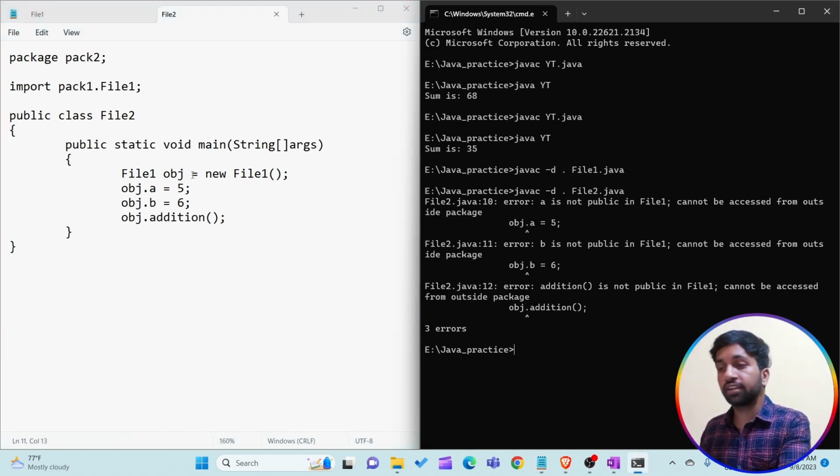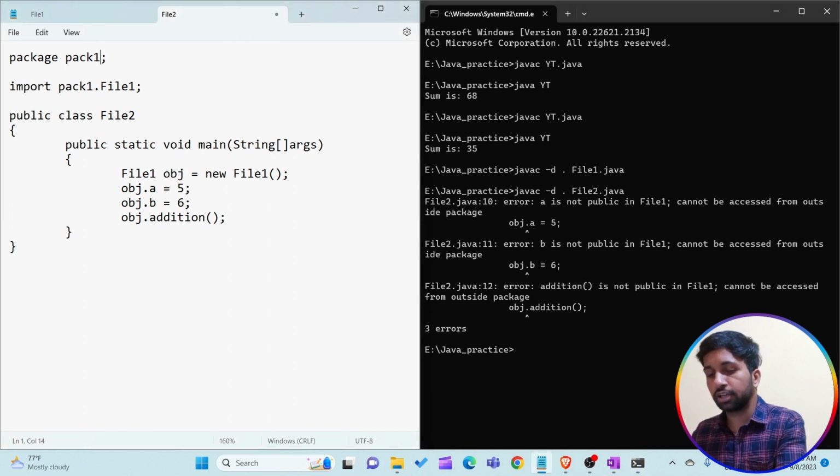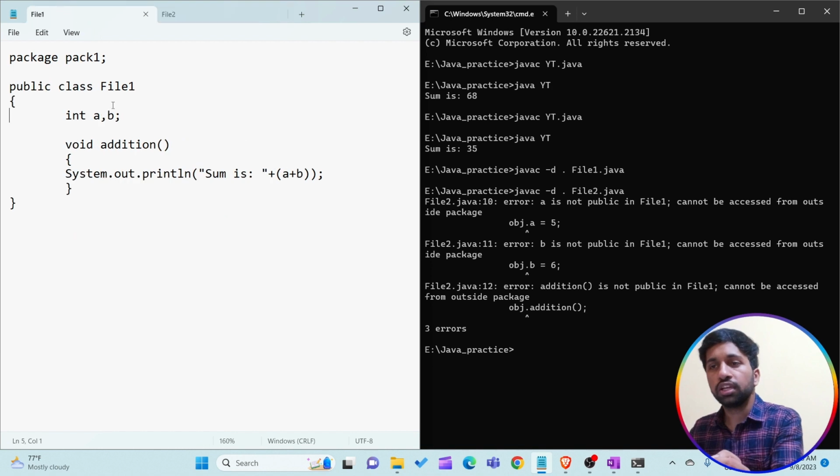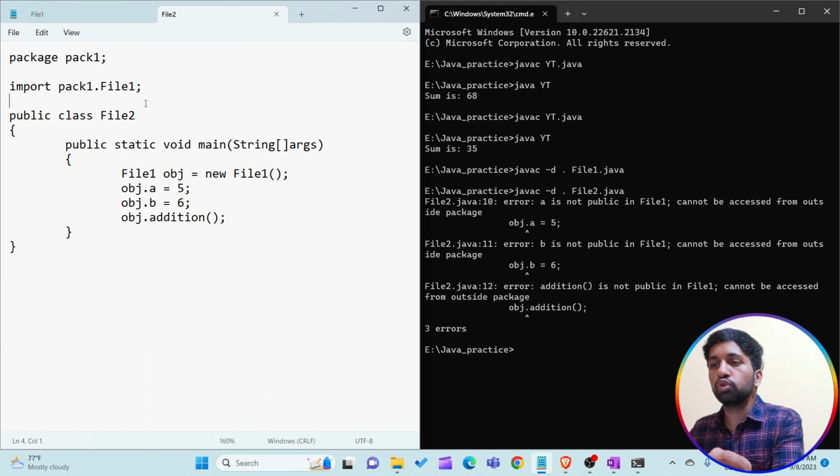Now I want to take the second case, that is, how we are able to access the default member of a class within the same package. For example, if I write here pack1, let's see what happens. You are able to see this particular file1.java. This class file1 is present in the pack1 package. Understand? And this file2.java, file2, is also present in the pack1 package, means file1.